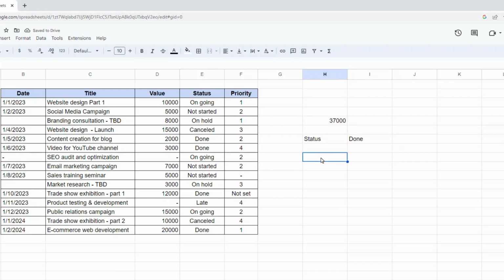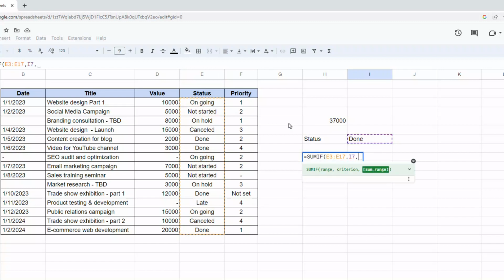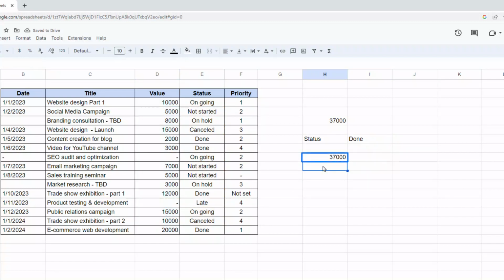So I'm going to use the SUMIF formula again. So I'm going to choose our range. Now I'm going to choose our criteria and choose the cells with the value data. Now we have the same result.